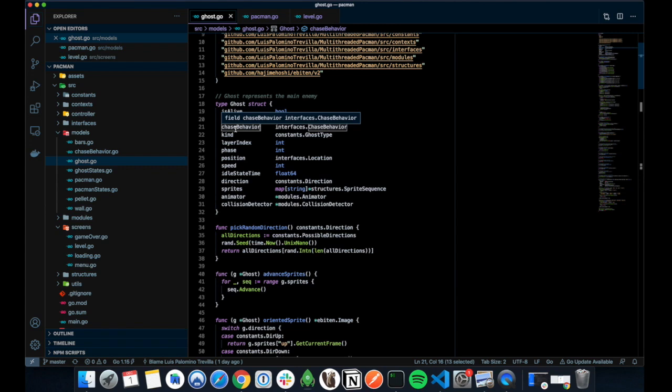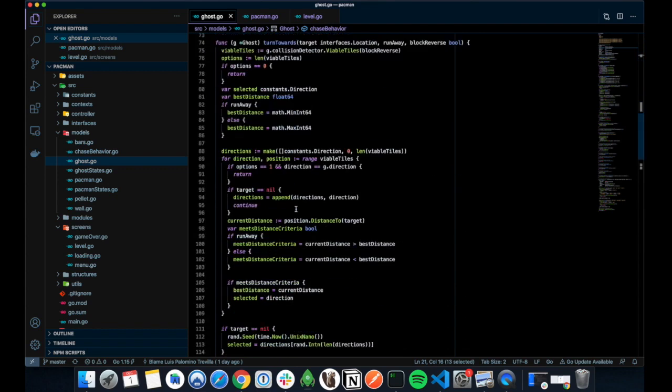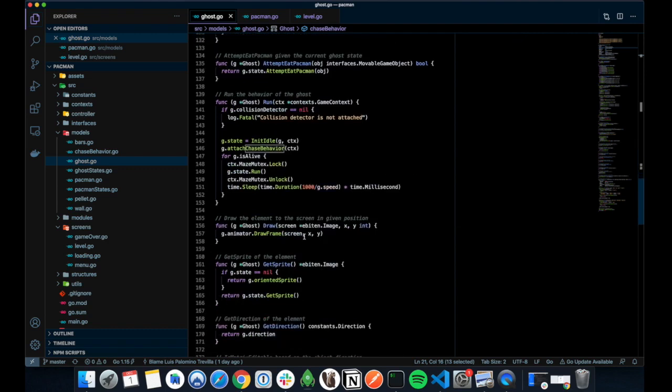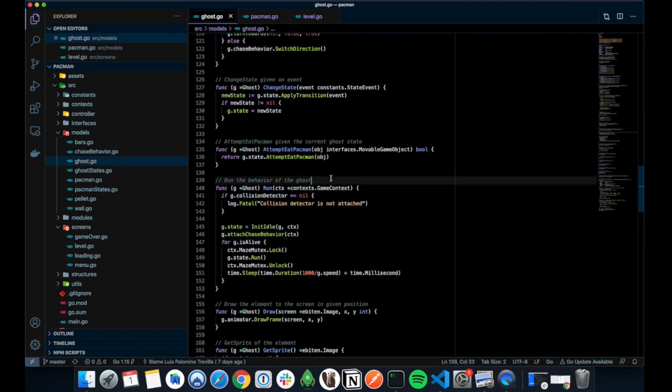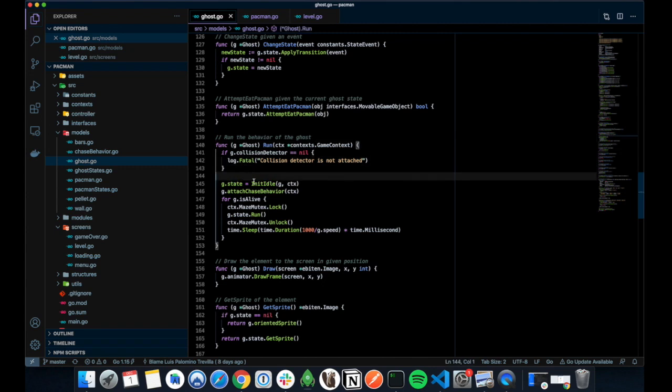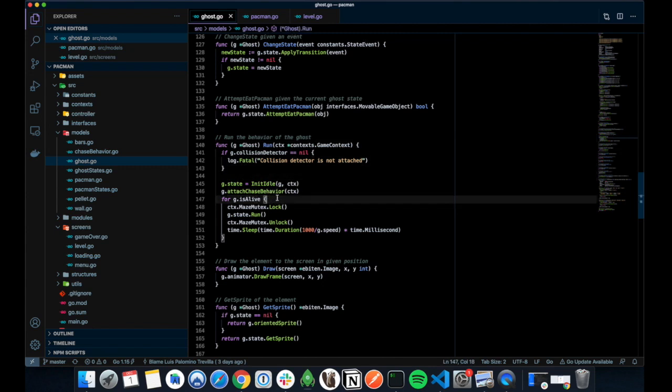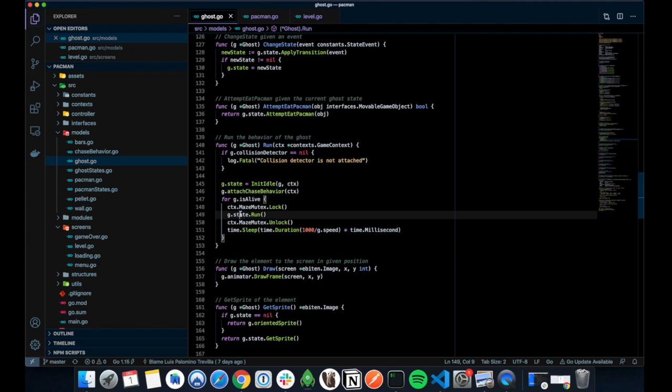So some ghosts can chase the Pacman in a different behavior. And of course, we can go to the most important method, which is the run method. This run method will handle, while it's alive, three things. It's going to lock the maze mutex so that the ghost can access it and know the state at that specific moment. And then it's going to call the run method of its current state. So the current state is going to handle what's going to happen there.